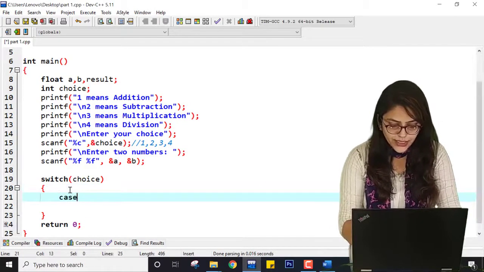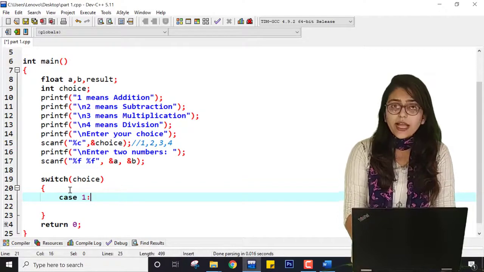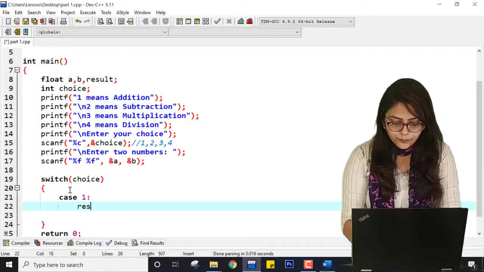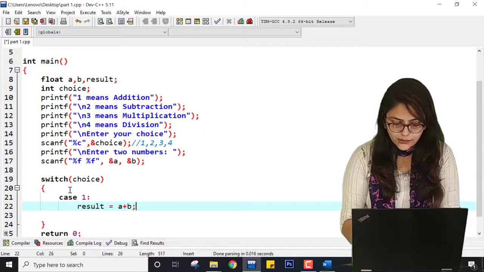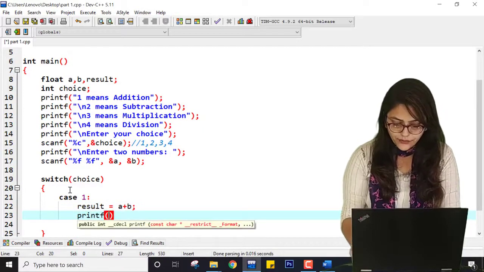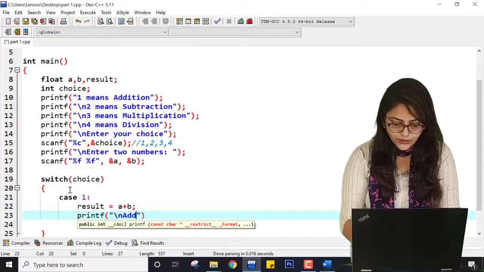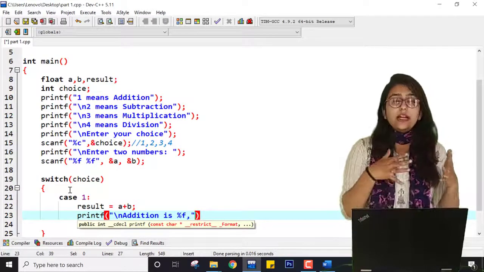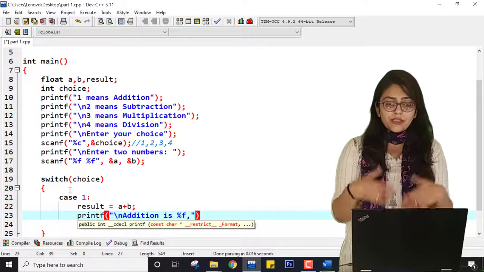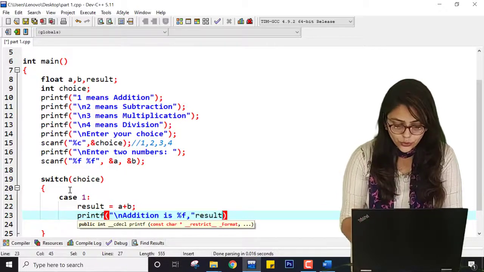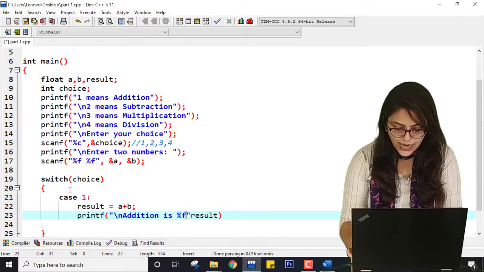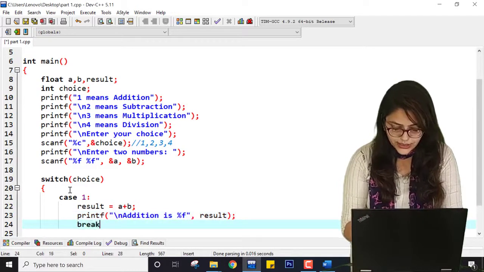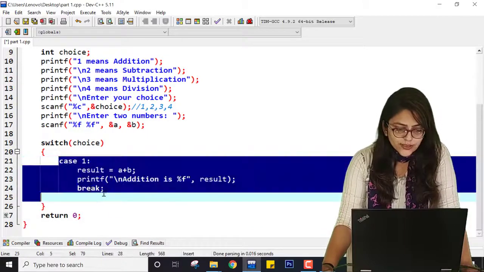Now inside this bracket, what you can do? You can write cases. So here it will be case 1 and then colon. Don't put a semicolon after case, it is a colon, and then result equal to a plus b, and then I'm printing with printf, then newline and addition is %f. You can also write addition of %f and %f is %f. It is your choice to make your code more reliable and readable. And break is compulsory. So this is case 1.